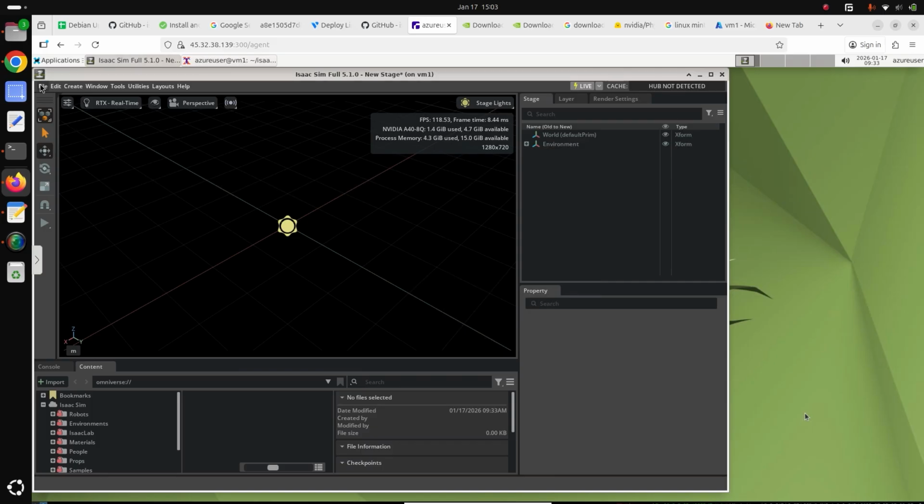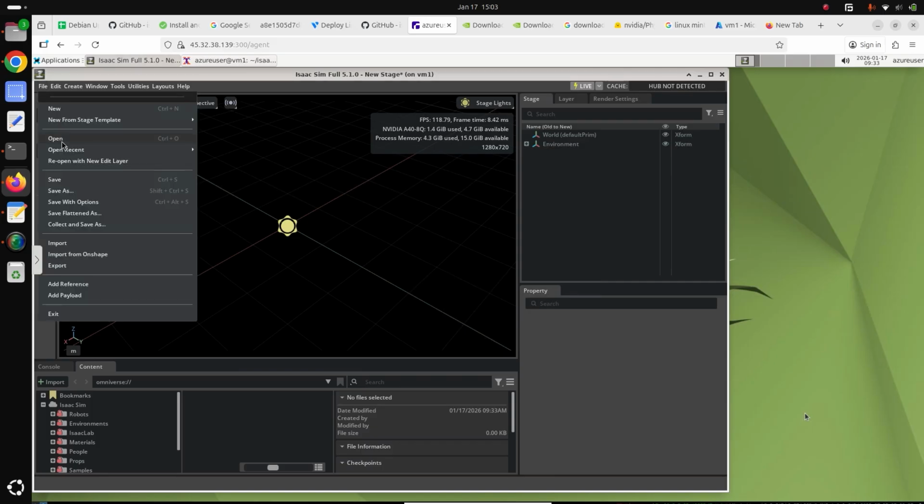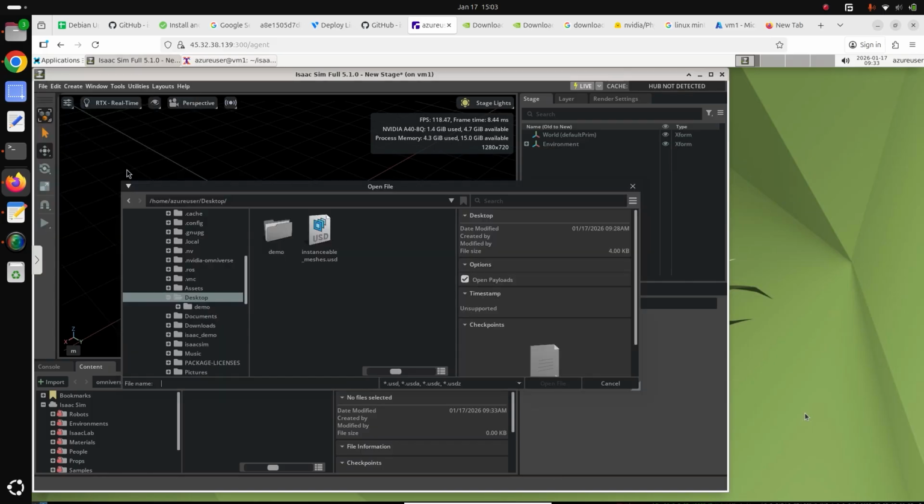Click on Open in the Isaac interface. Go to the demo directory, click on the instanceable_meshes.usd file and click Open File. This will load your demo file in the Isaac Sim interface.